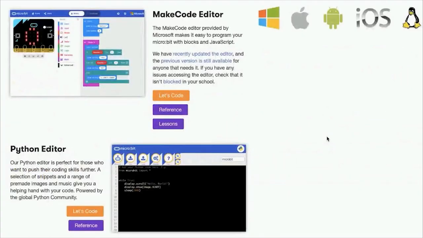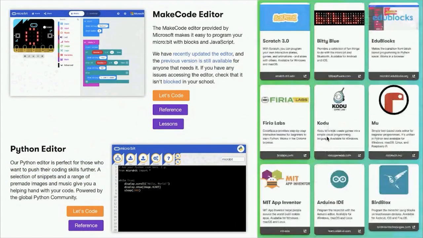And then we have these 2 web-based editors that are our primary editors for coding the microbit: Microsoft MakeCode and the Python editor. So these 2 are the most popular and supported editors. But there are also a host of third-party editors that have been built by people in the microbit community that help program the microbit in a range of very different ways.